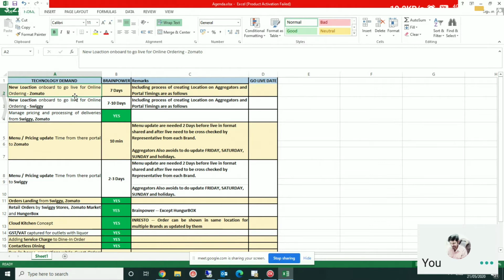How many brands are currently running with Swiggy and Zomato integration with Brainpower? Currently, we are running with two brands. One brand has around 7 to 8 outlets pan India, and the second brand has 15 outlets in two cities, Mumbai and Pune. They are also pan India.